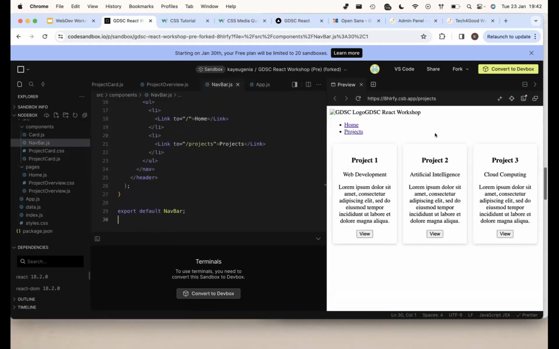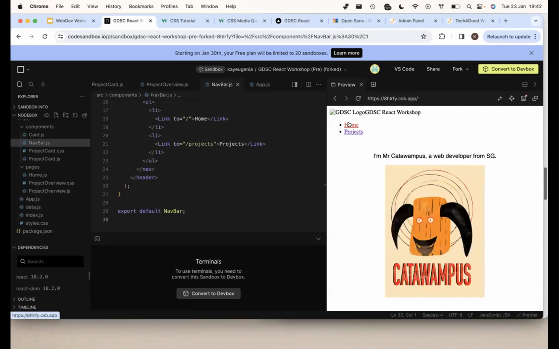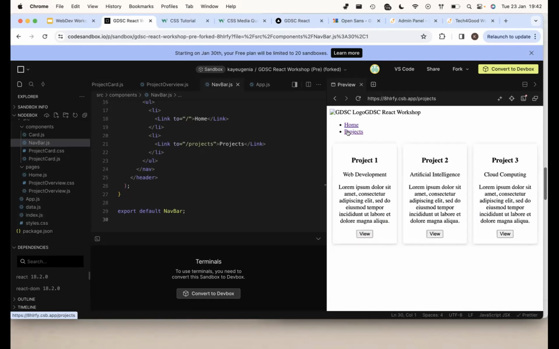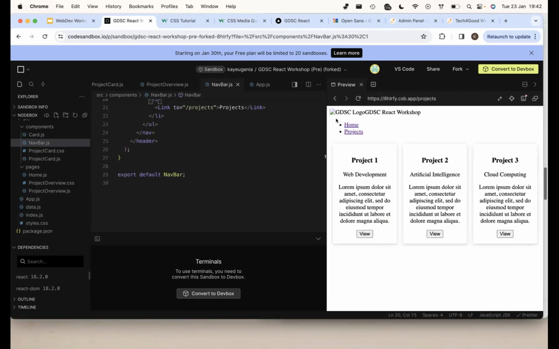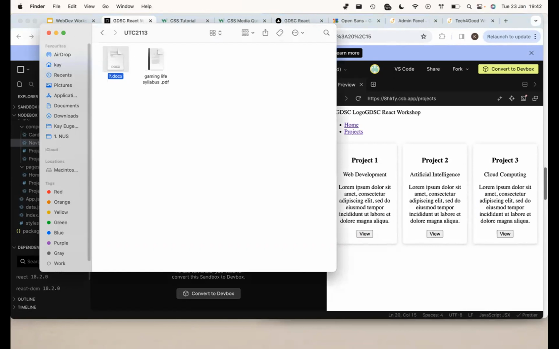Yeah. So as you can see over here, it's a very basic navbar, and we haven't done any styling at all. But let's see if the link actually works. If you press home, it should direct you to home. If you press projects, it should also direct you to projects. And the reason why there is no image over here is because I haven't imported any logo. But okay, let me just import the logo quickly.